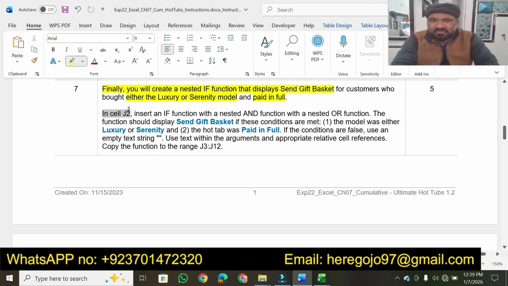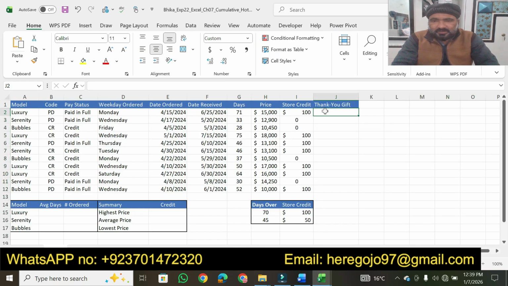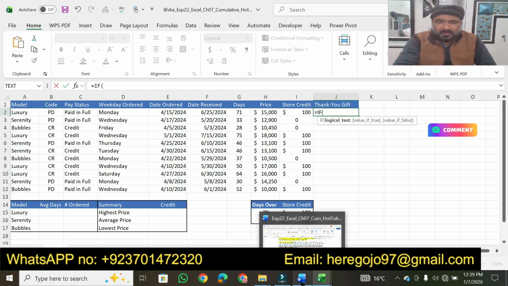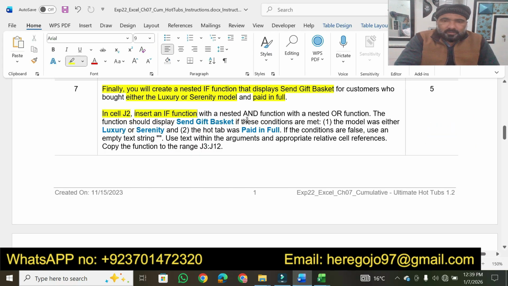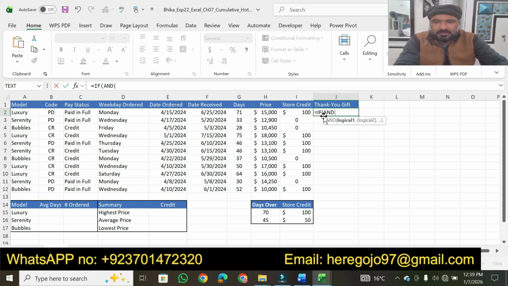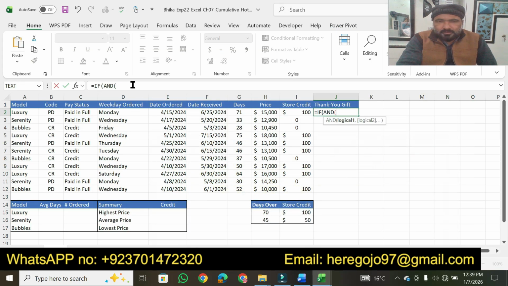In cell J2, we have to insert an IF function. We have to move to our cell J2 and there we use the IF function nested with the AND function. There we write the AND function, nested with the OR function. Now we also have to write the OR function there.